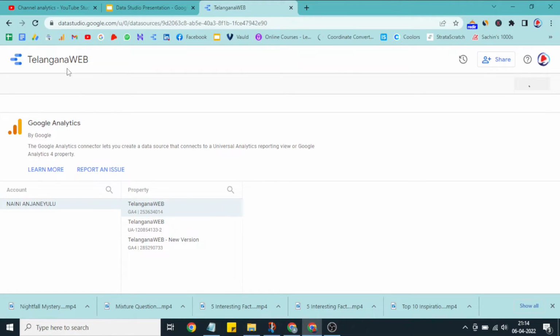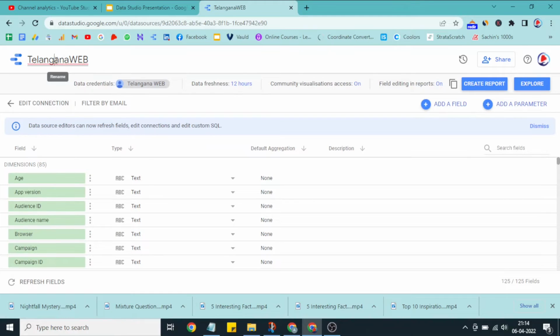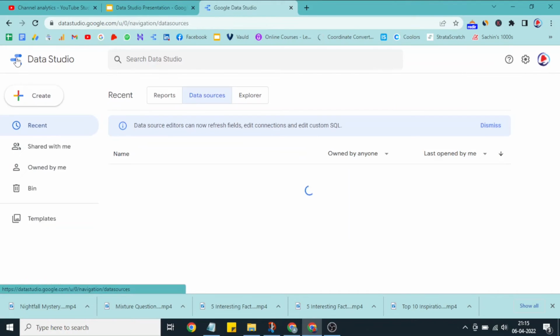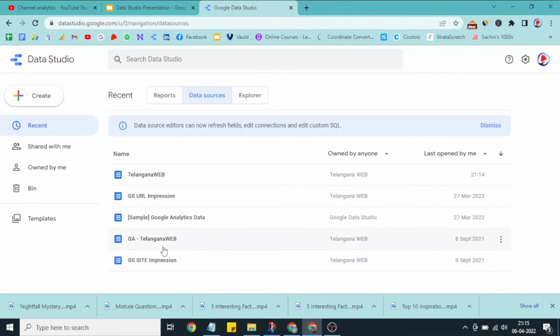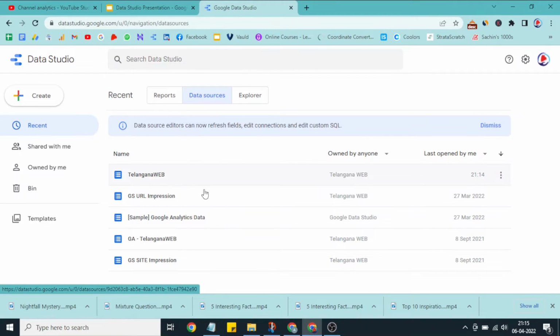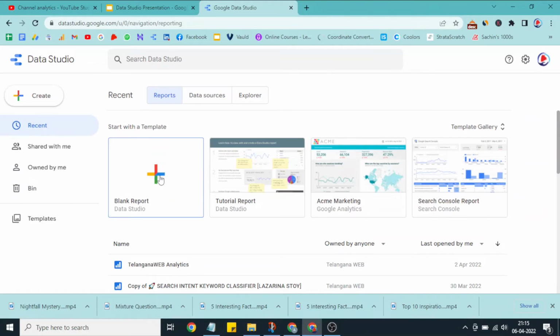and the data source is connected. Name it Google Analytics TWeb. TWeb is my website name. Now it is completed, so go to the home page. Yes, it is completed right now. Here you can see Telangana web. I created this one today. This is one of my data sources. Go to the home page and click on blank report.